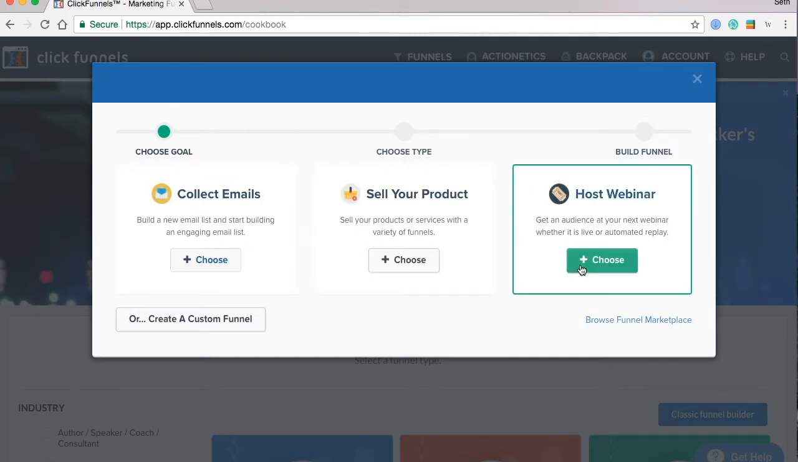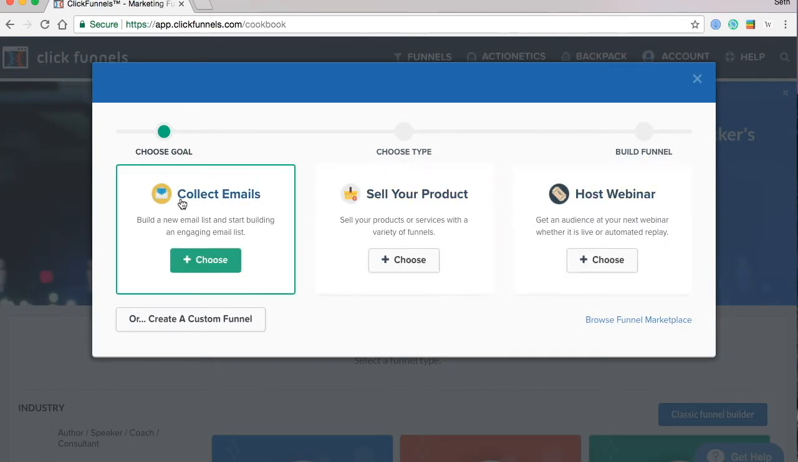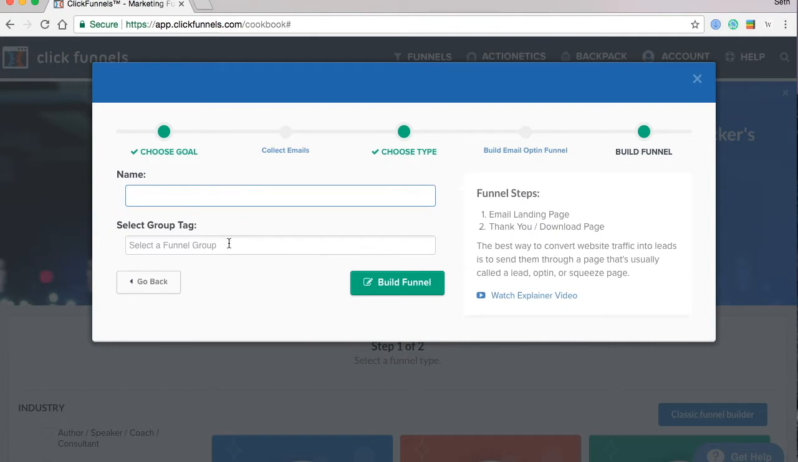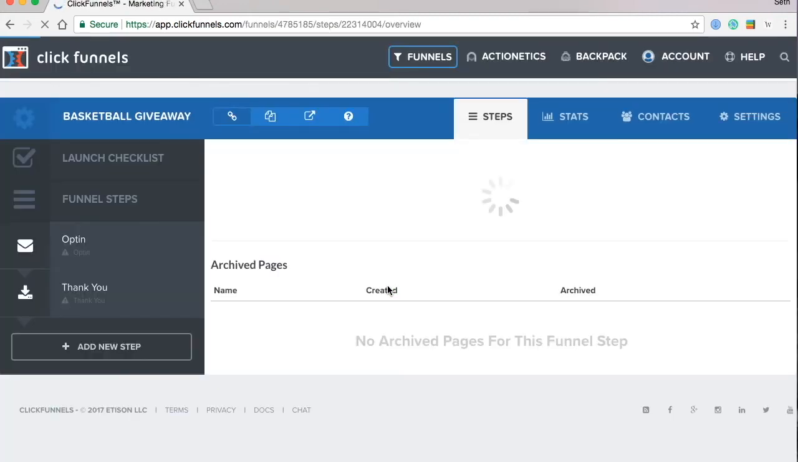So I'm going to go ahead and choose my objective, which will be collect emails. I'll name this, let's say we're going to do a basketball giveaway. So we're going to build our funnel. I don't have a basketball page, you guys, but I'm just doing this for the sake of example.